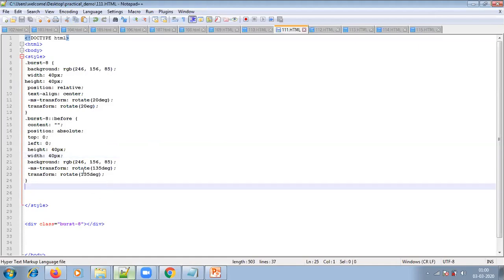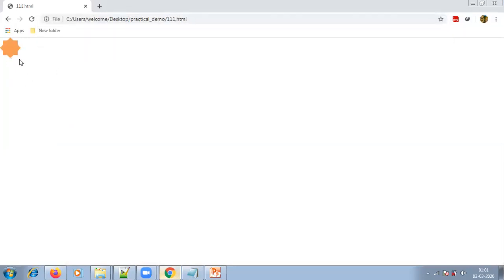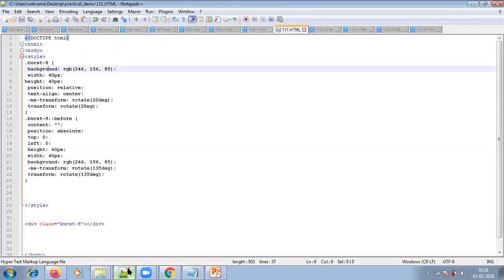For burst 8, I'm using a rotate of 20 degrees, and I'm using position absolute and relative. Burst 8 and the 8 before it are used here, so I'm just using the burst 8.